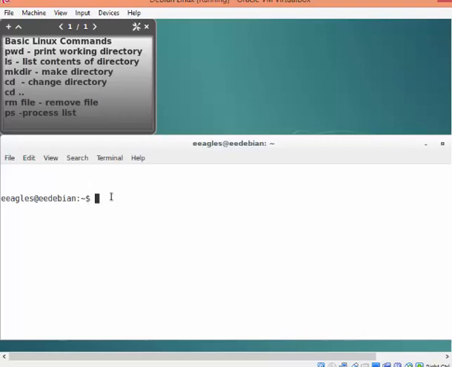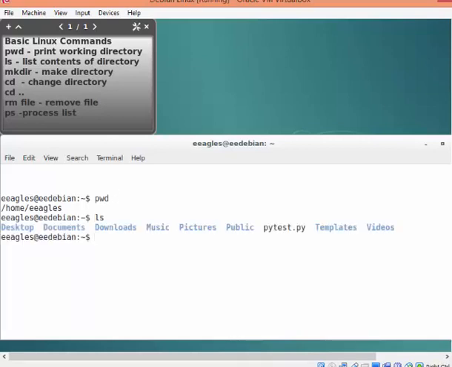First of all, where am I? Print working directory. That tells you the directory that I'm in. What files do I have? ls shows you a listing of the files and/or directories that I have. The directories are in blue.